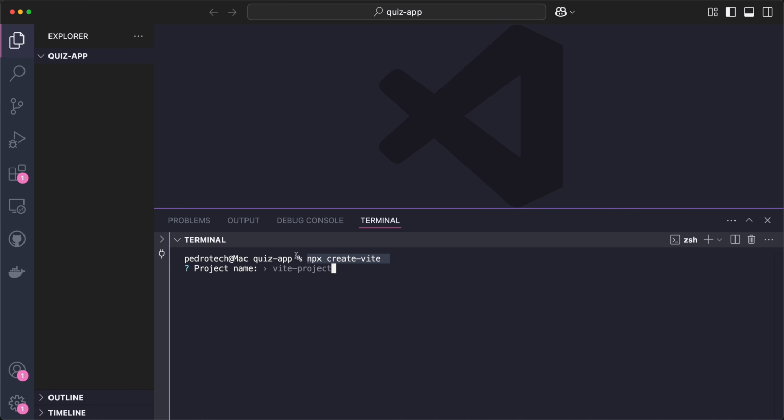I want to create this project inside of the folder that I'm already inside of, so I'm not going to give another name for another folder. I'm just going to put a dot, which means let's create that project inside of the directory I'm inside of right now. Now, it's going to ask us to select a framework.